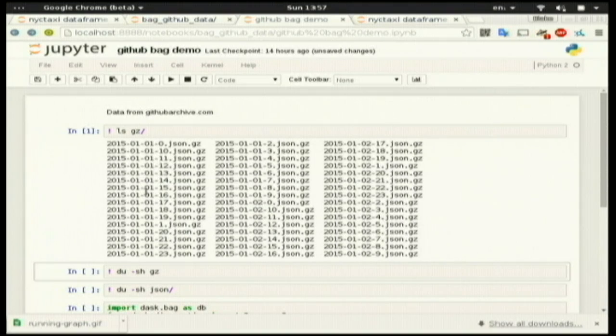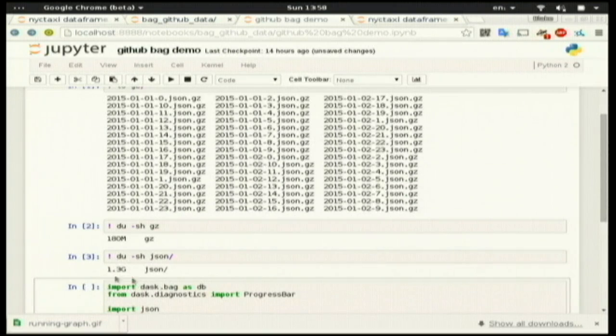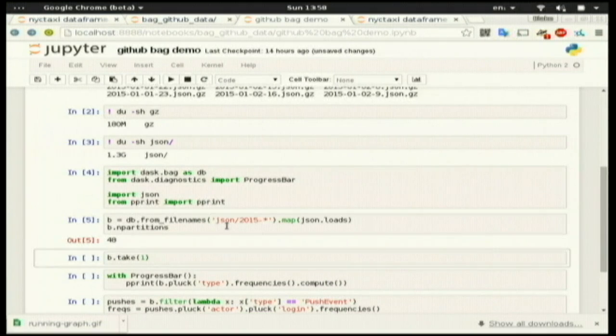So these are my data files here. If you look at the format, it's 2015, first month, January, first day, and then by the hour. So we have January 1st and 2nd, all the GitHub data of all the events that happened on GitHub. The size of it gzipped is 180 megabytes, and uncompressed it's about 1.3 gigabytes. So I'm going to do some imports here, and then it should be 48 partitions. So dask.bag is loading these JSON files, and by default it's going to break it up into blocks per file.